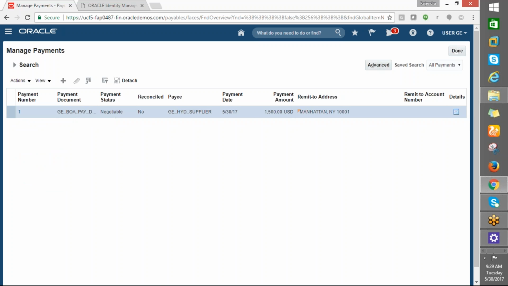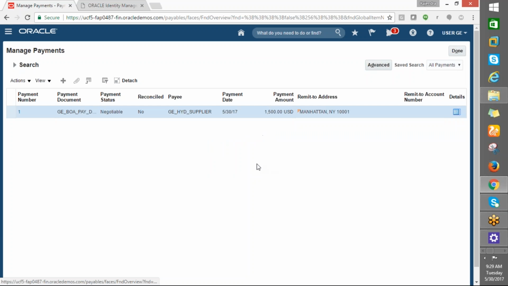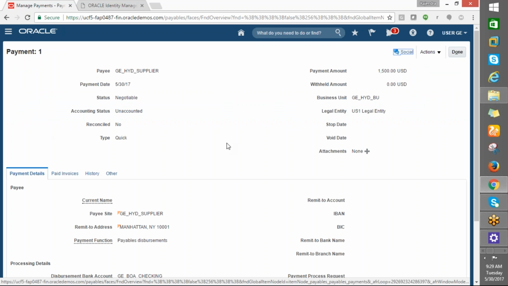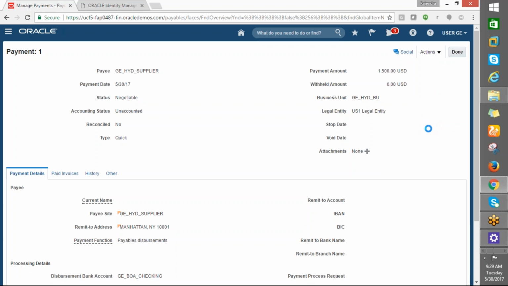Here the action point is to click on details. Let me check it. Payment number. Click on the payment number and you can get it. Here you can go for the actions, like stop or reissue. Now what I can do is post to the journal ledger. Here there is no kind of validation. So let me go for post to ledger.